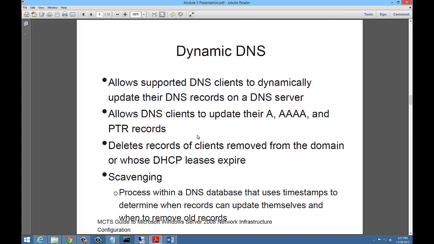Dynamic DNS allows supported DNS clients to dynamically update their DNS records on a DNS server. It allows DNS clients to update their A and IP version 6 AAAA and PTR records, which are reverse records we talked about in previous modules. Dynamic DNS deletes records of clients removed from the domain or whose DHCP leases expire.